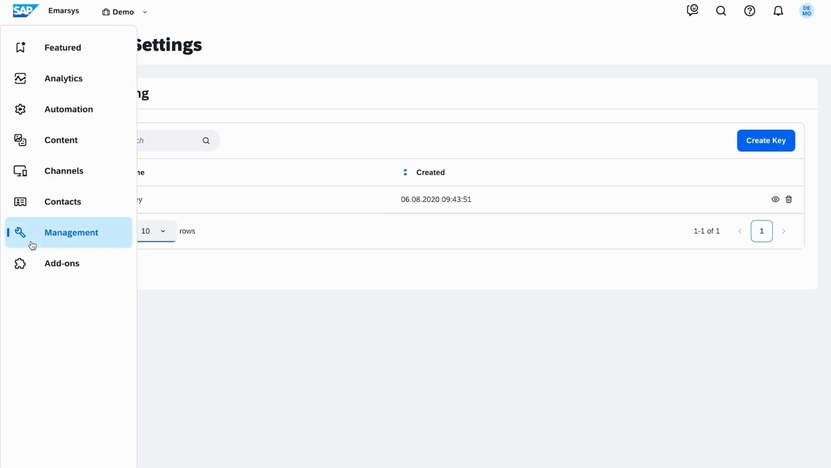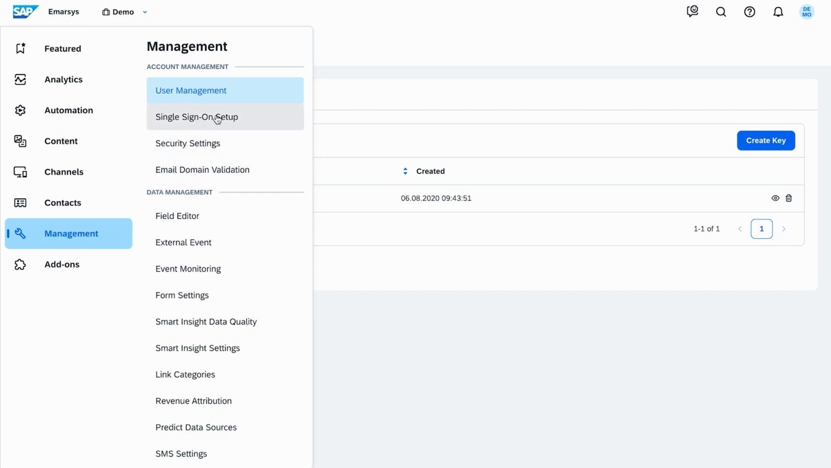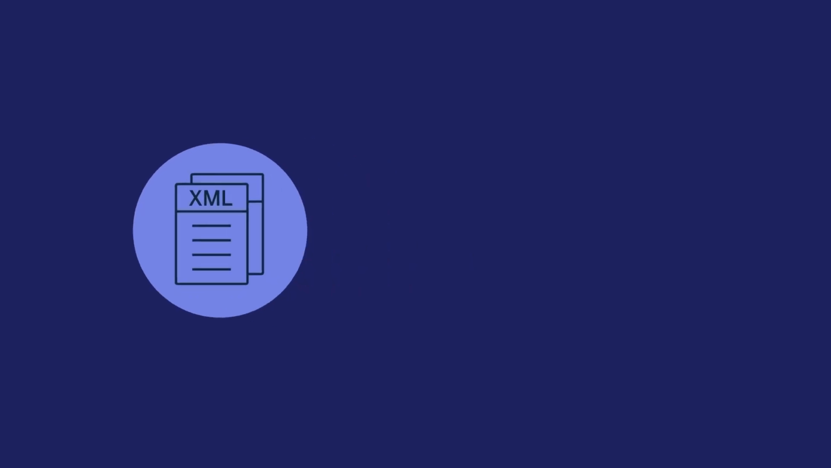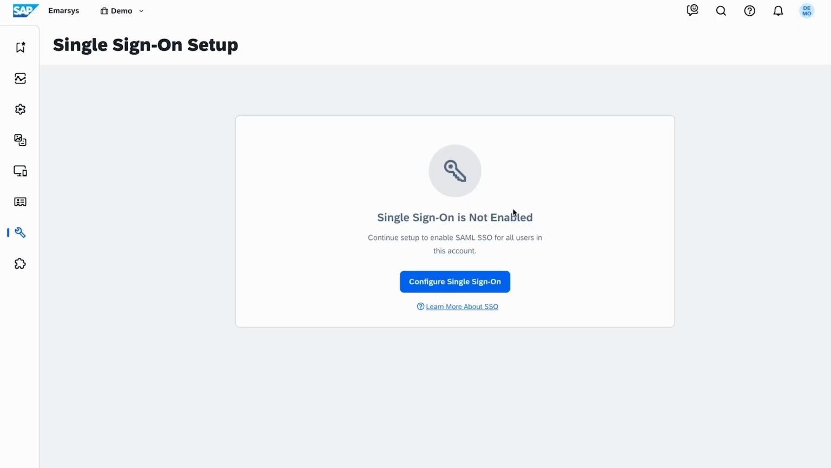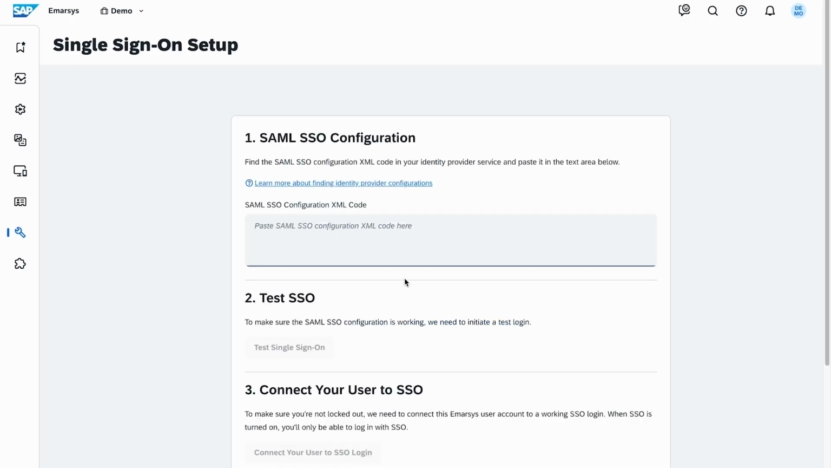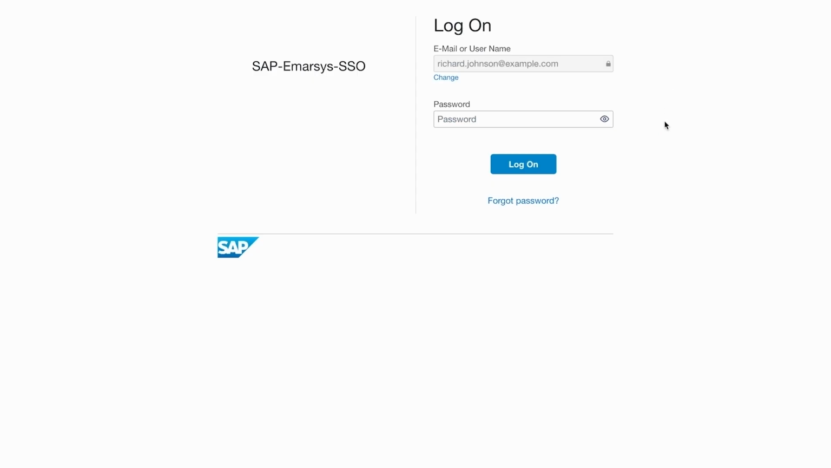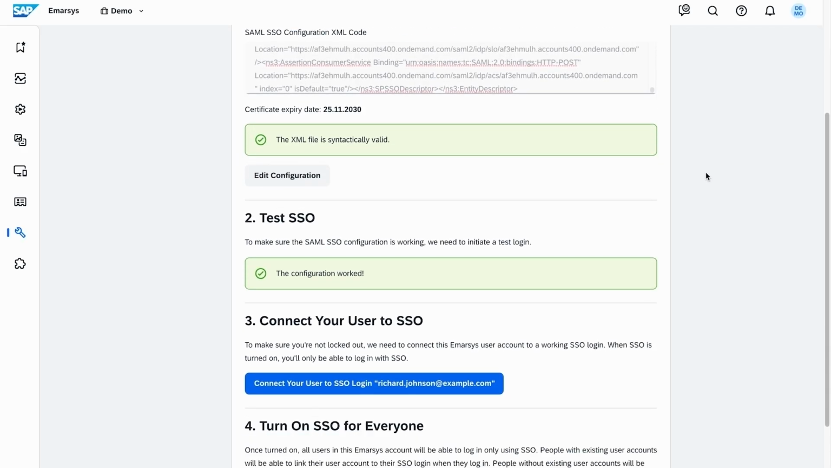Now, let's see how to configure and enable SSO authentication scheme on the Single Sign-On Setup page. Once your identity provider, or IDP, is set, you can download the required metadata XML file to manage the connection with your Emarsys user. Click here to set up and activate it. The first step is inserting the XML code. Then you have to log in with the user registered on your IDP. If this works well, you can continue with the Emarsys user connection.